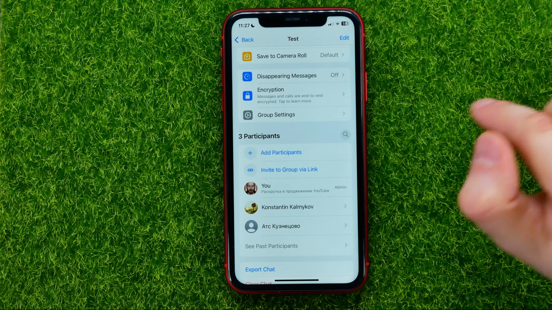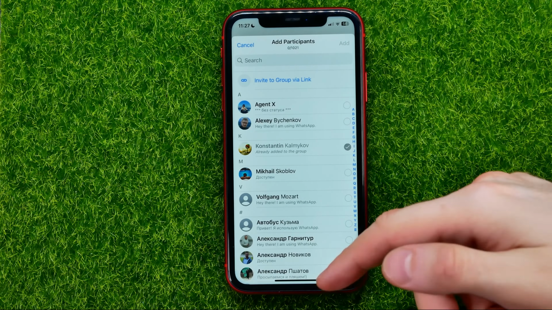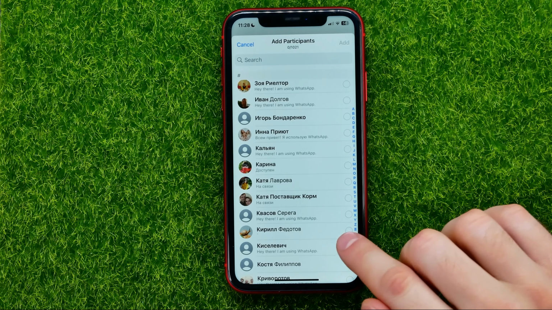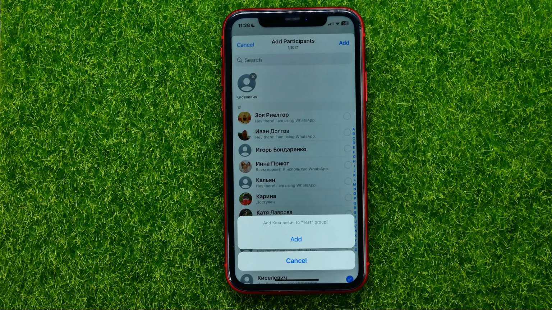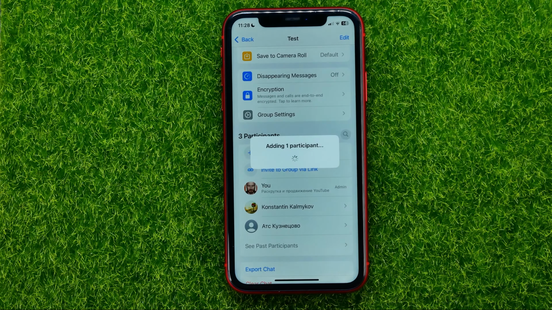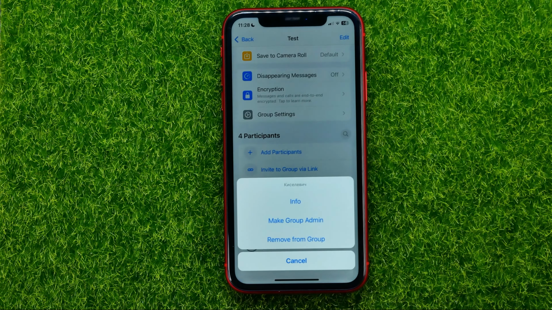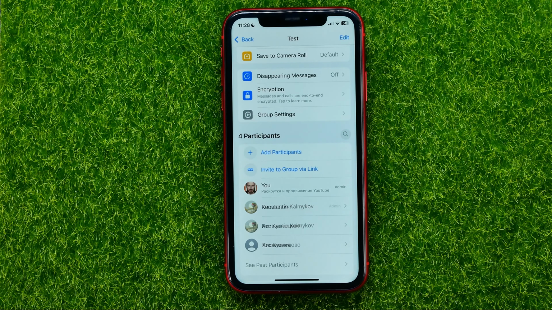So to do that, just hit on Add Participants, and then select some user from your contacts. You can just checkmark that user and then hit on Add. Then confirm it. As you can see, the user has just been added, and then in order to make them an admin, all you have to do is just tap at that user and hit Make Group Admin, just like that.